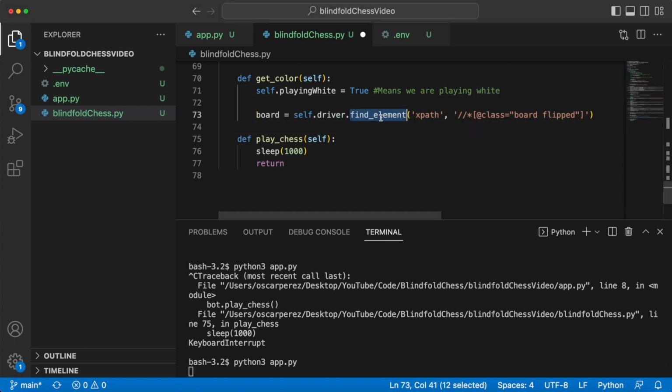And it's using the same find element function that we're used to, except this time I'm going to try to find something with a class equal to board flipped. Now we haven't seen this yet, but in the event that find element is unable to find something that you've asked it to find, the function will actually throw an error that will stop your program from functioning. And that's not what we want. What we want when it's unable to find something is to just tell us we're playing black instead of white.